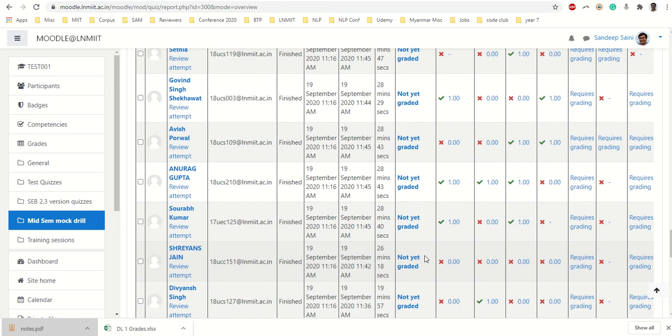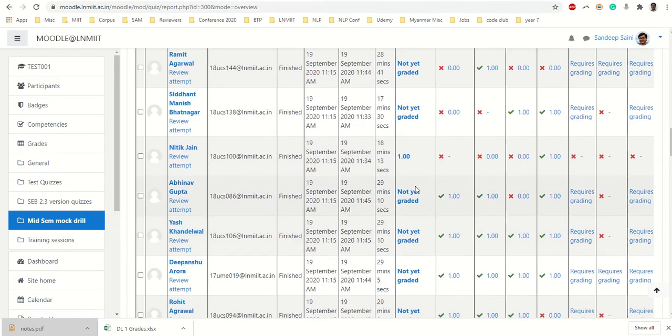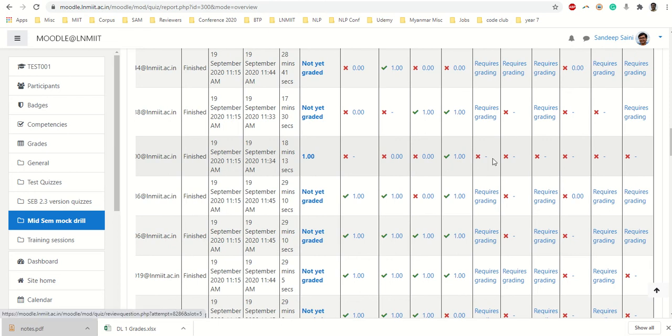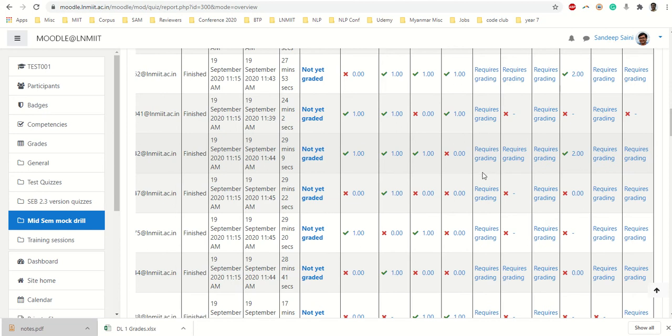They need manual grading. But if you see somewhere that marks are entered, like see here, this student also had subjective questions plus objective questions, but he did not attempt a single subjective question. Only the objective ones he did, and for that he got 1 mark. So we can scroll on this side and see these are the last 6 subjective questions and he did not attempt, and only these objective he had attempted. For all others, whatever subjective questions they have done, it will be showing require grading.